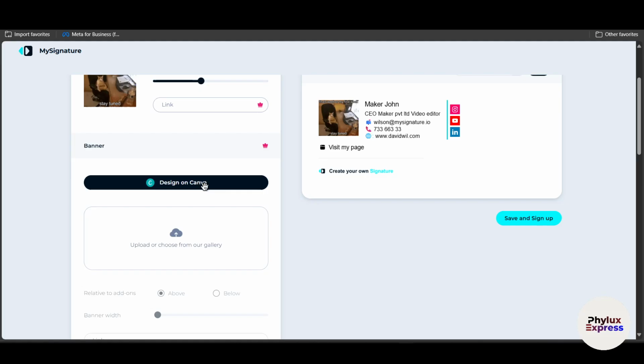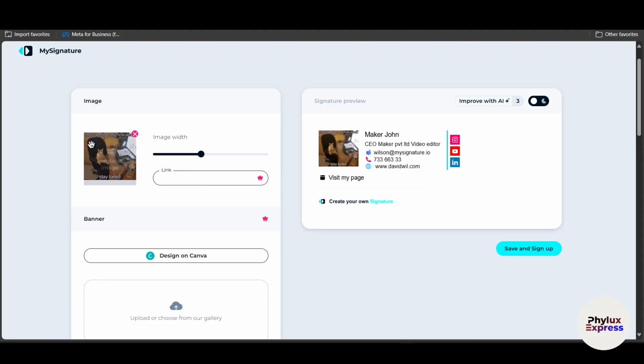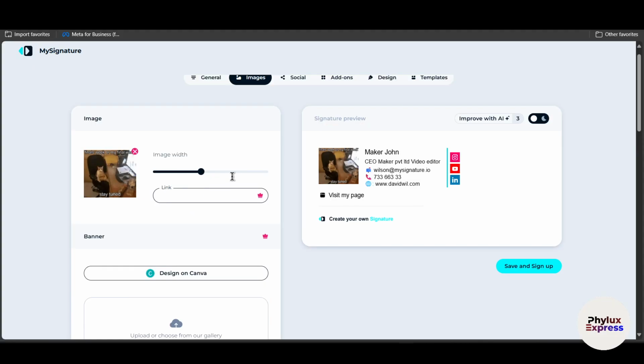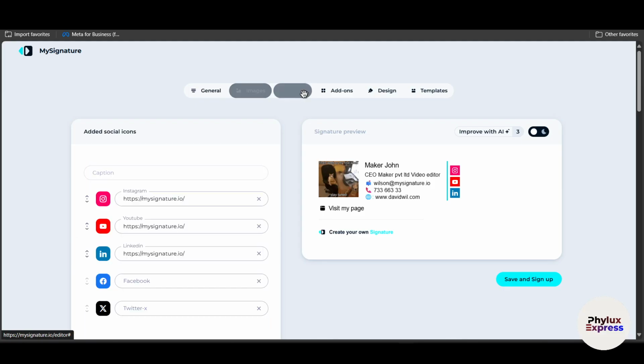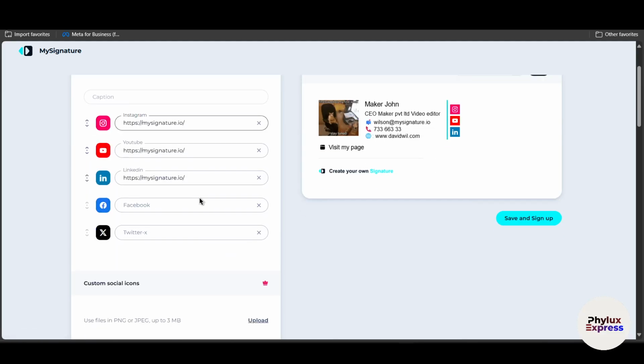Now if you want to add a banner, this is just for the pro users, and if you want to add a link to your photo, you can add it, but you have to buy My Signature premium. Now let's move to social media, where you can put your links into it. From the top, you have to click on the social media and replace this URL with your original URL.